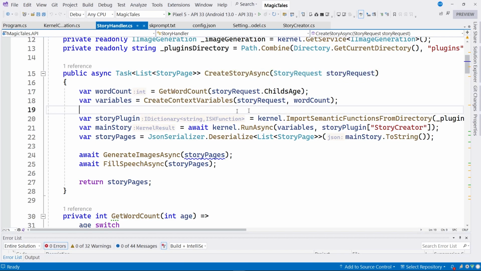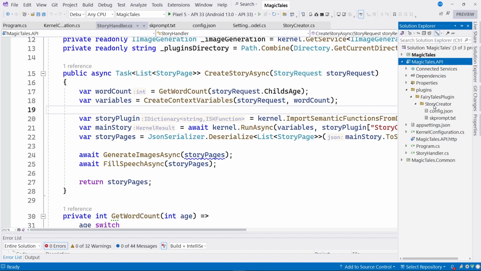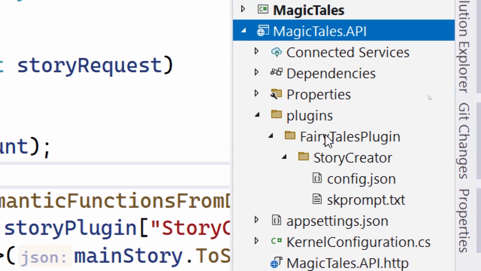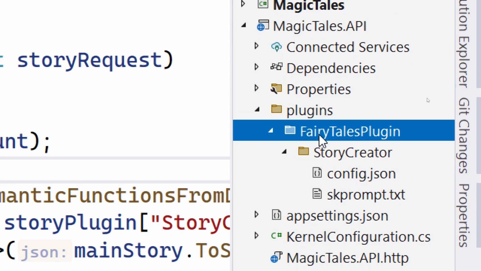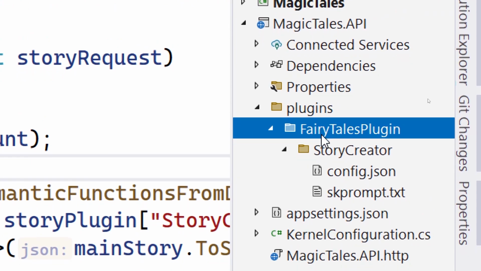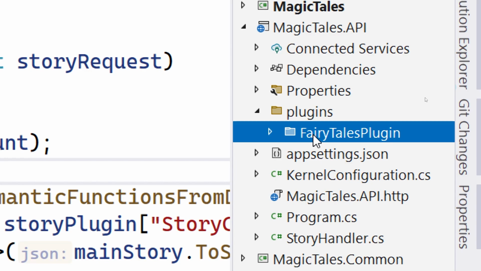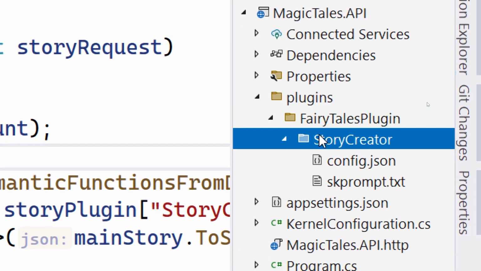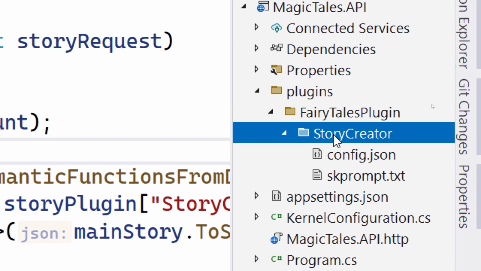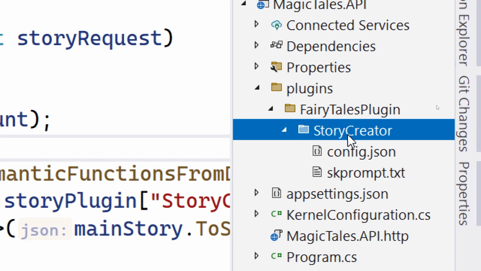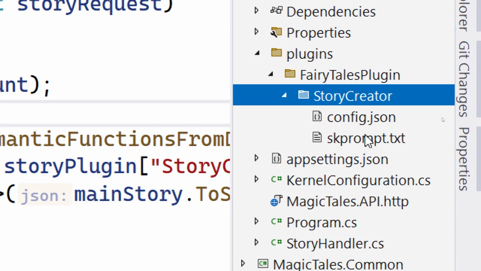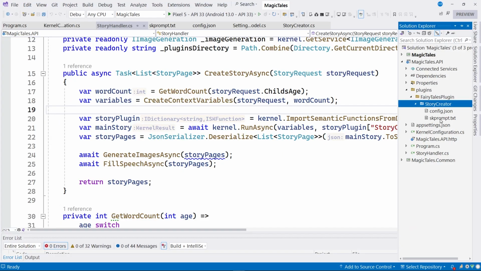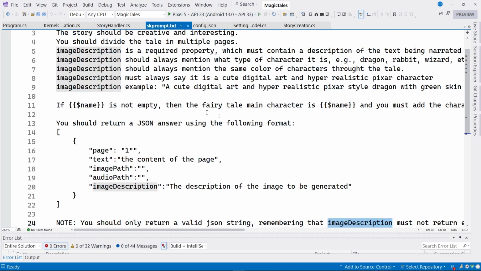As part of the semantic kernel, we simply use a concept called plugins. Here I have created the plugins folder. I define a set of plugins named Fairy Tales plugins. Plugins meaning here I could have a set of different sub-plugins. One plugin from this folder is called Story Creator. Each semantic plugin that we need to use will be configured by a JSON file and also a text file.